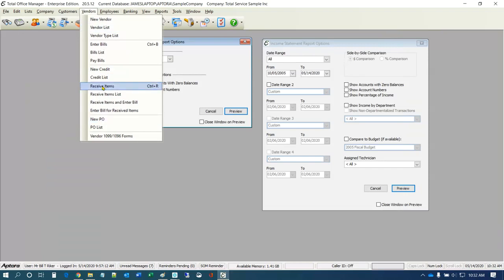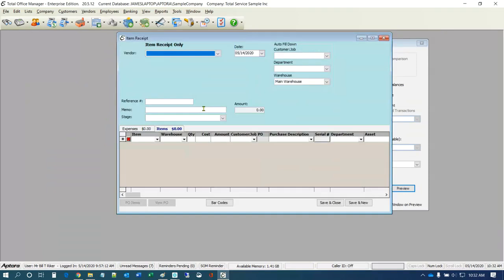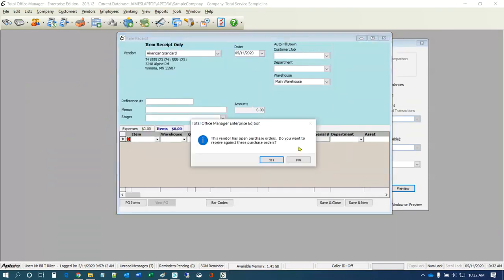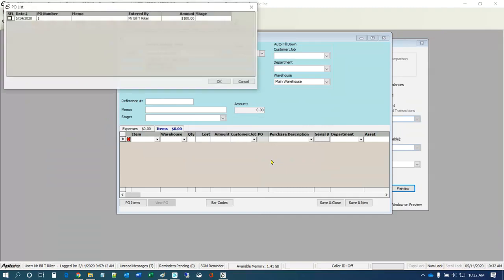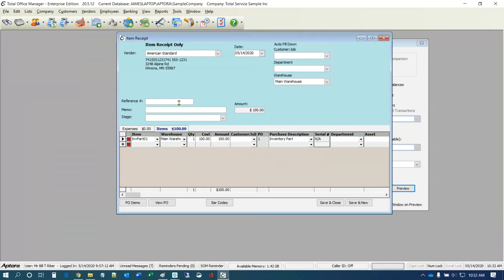So what we'll do now is now that it's on order, we'll go to receive items. We'll pick American Standard and it says you've got a purchase order for them. And notice that it makes it easy on us. So now we've received the item into inventory, into where? The main warehouse right here. Could make it a different warehouse. It's a $100 item. So I'm about to take possession of it. When I hit save and close, I'm going to add $100 worth of inventory to my balance sheet.